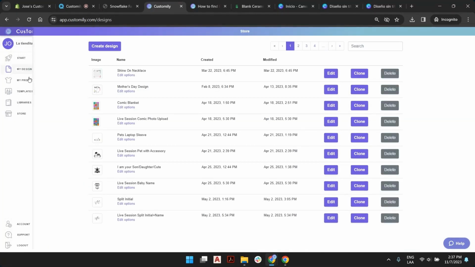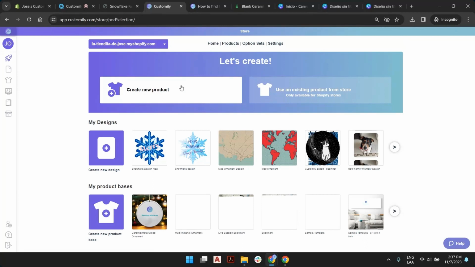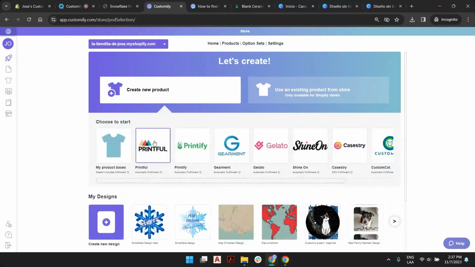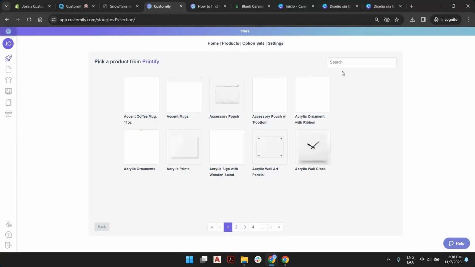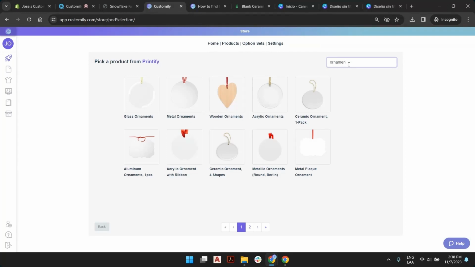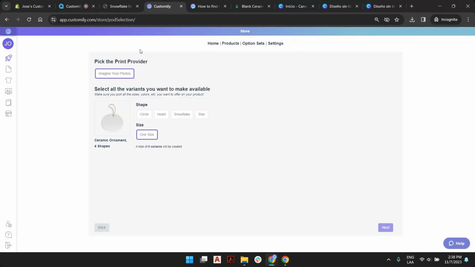So if we have a design in our design collection, we can pick that design and create our product. So going back to the beginning, we go to Start, we pick on Create New Product, find the print-on-demand provider we are looking to use now and fulfill, search for the product, it was the one called 4 Shapes. And remember, in this case, we are not going to be using the 4 variant. We're going to just use the snowflake.